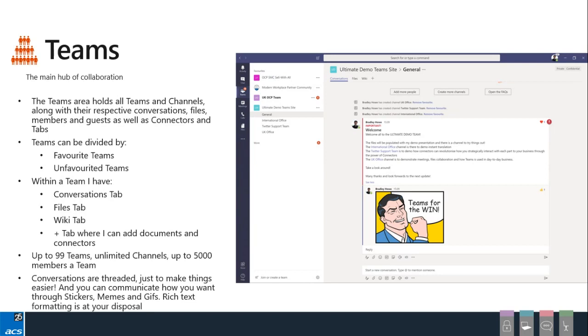Teams can also be divided. You can either favorite or hide teams within team sections, or you can have additional tabs. These are conversation tabs, files tabs, and wiki tabs. The first two tabs you're already pretty familiar with, but the wiki tab means that you can actually create a Wikipedia page just for your team.